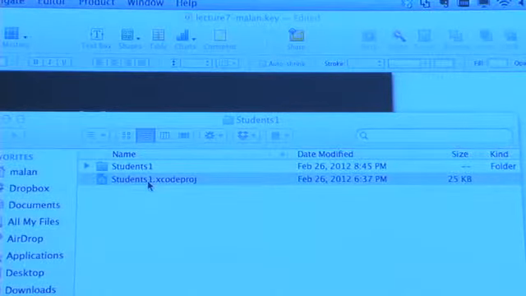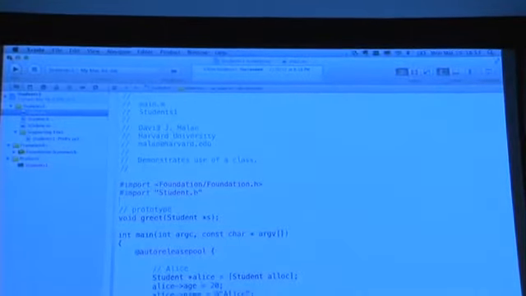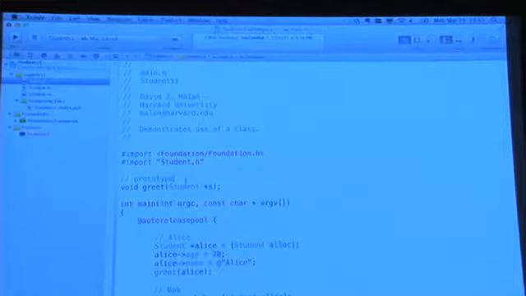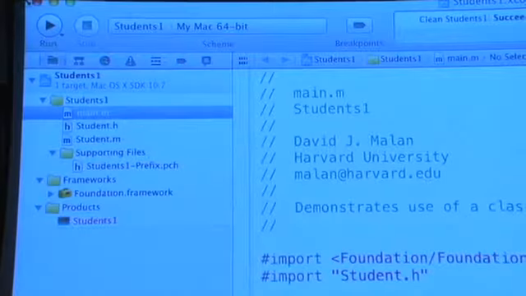Okay, that's a bug in Xcode 4.3.1. That's not supposed to happen either. There we go. All right. Maybe it didn't like that. No, not sure why that happened. Call it a bug.